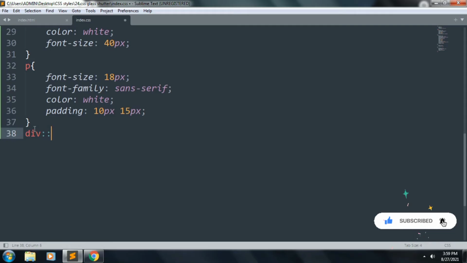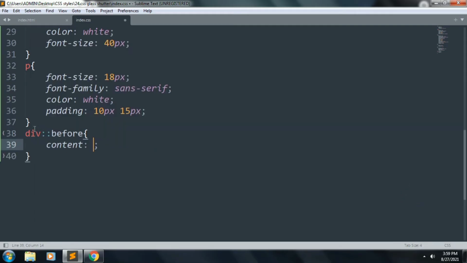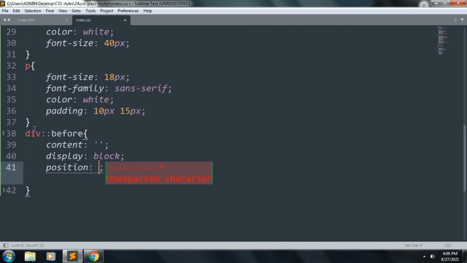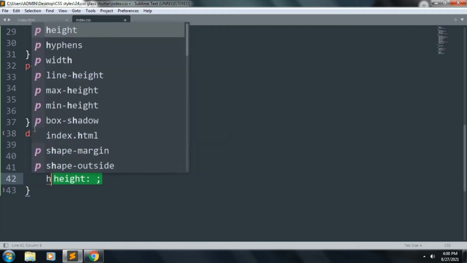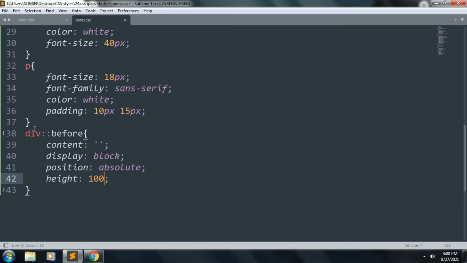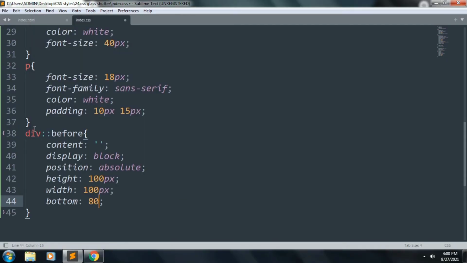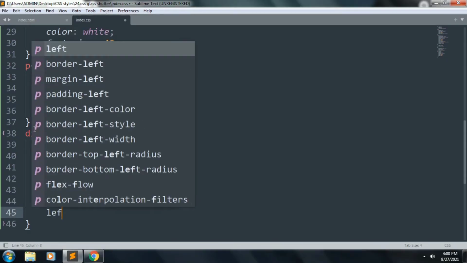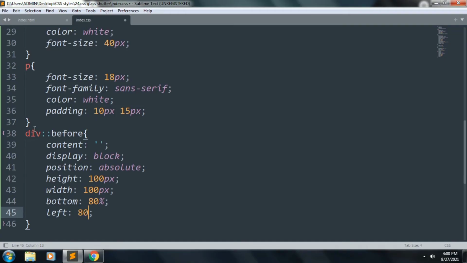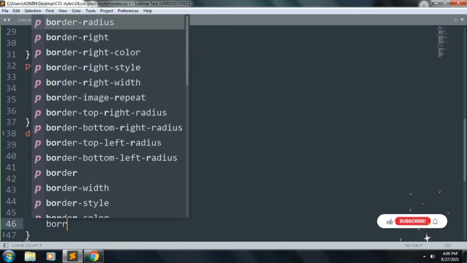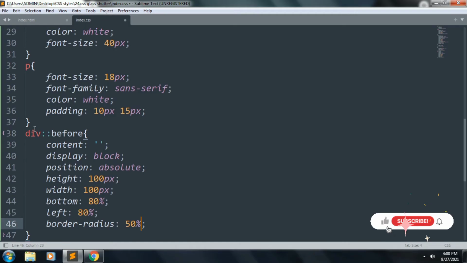Let's create div before. Inside this, content and display is block and position is absolute, height 100 pixel, width 100 pixel and bottom 80%, left 80%, and we want border radius that was 15%.